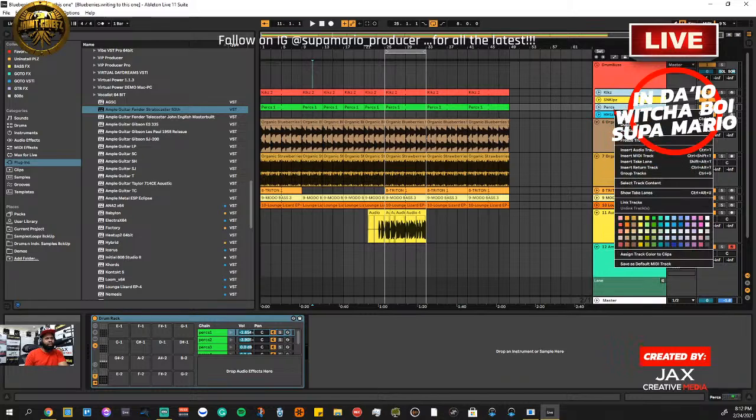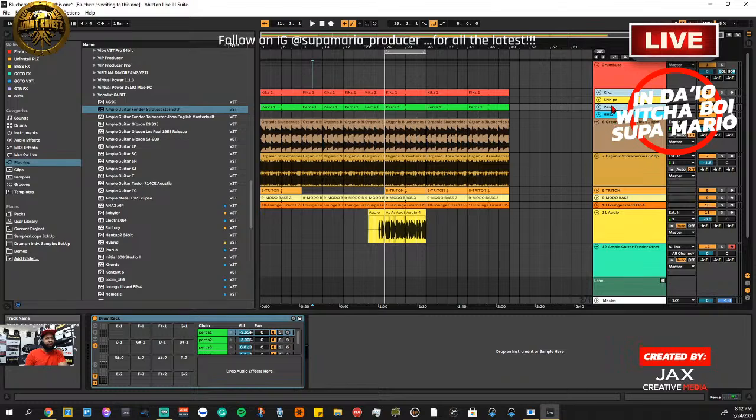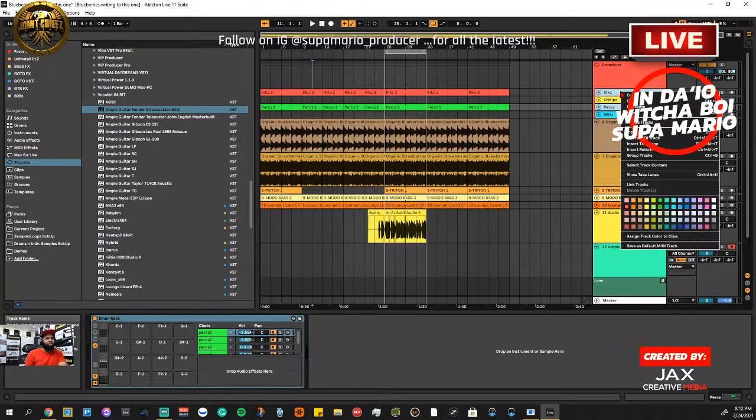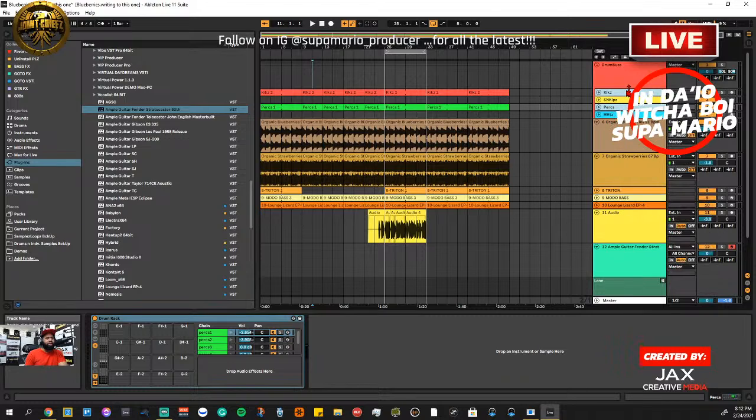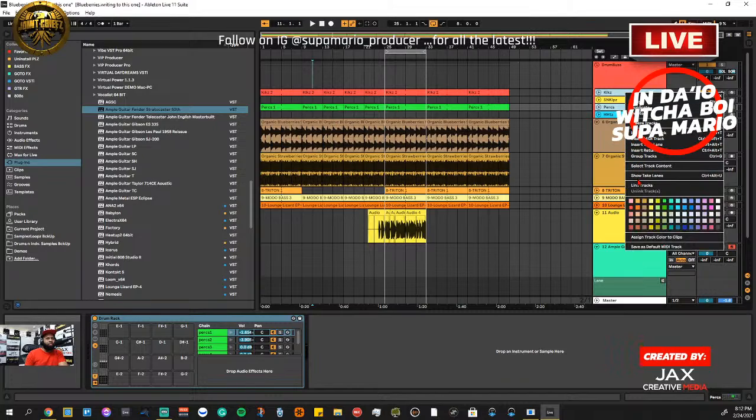Hold on one second, y'all. Okay, there it is. I'm gonna go to the bottom one. For some reason, it wouldn't do the top one. Okay, there it was. So when you right click, you will see this little thing underneath show take lanes. It's called Link Tracks. So I'm gonna link the kick and the percussion MIDI tracks. That's the green and the red one at the top of the screen right here. I'm gonna go ahead and choose Link Tracks.